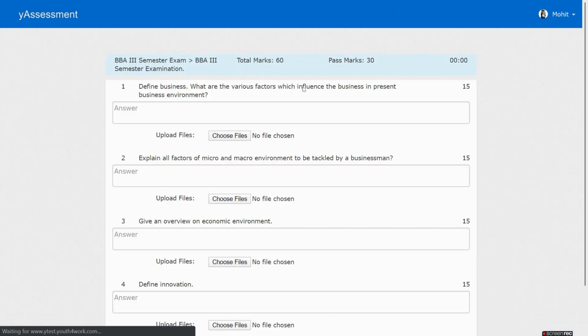Now the next step would be to take you to the subjective assessment that has been created for this assessment. So in this, you have this timing going on right here, passing marks written here, total number of marks right here, and name of the assessment right here. So in this, you have to answer the questions as per your own understanding of the question and in your own language.